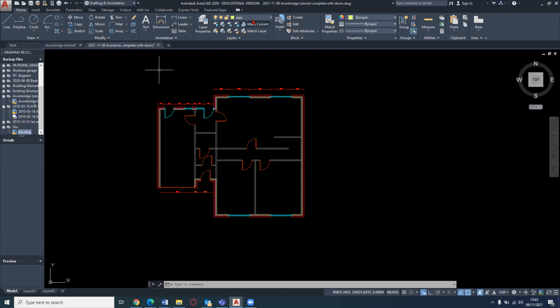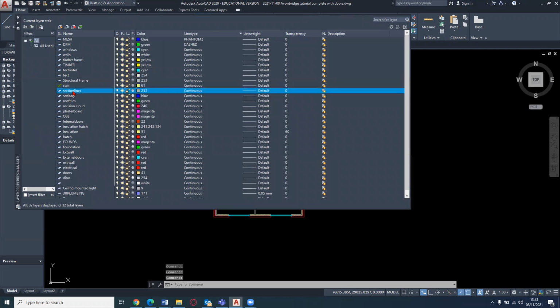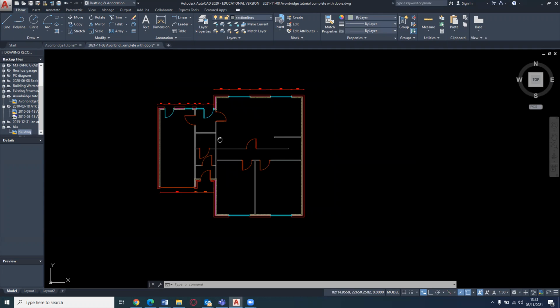And what you want to do is create a new layer, and I've already done this. I've called it section lines. Just make that color 253. Doesn't really matter what color, but just to give it some visibility, not too bright. Section lines, and then make that your current layer, and then close that layer control panel.